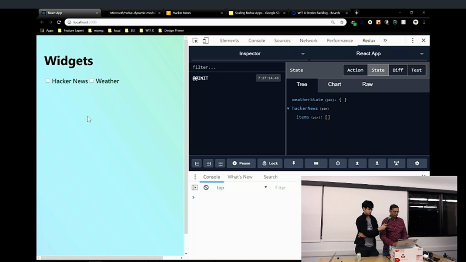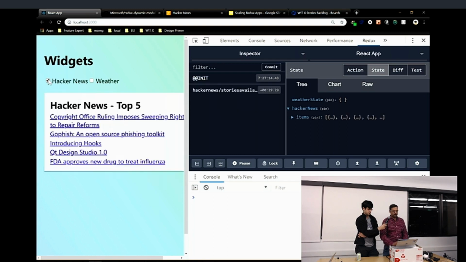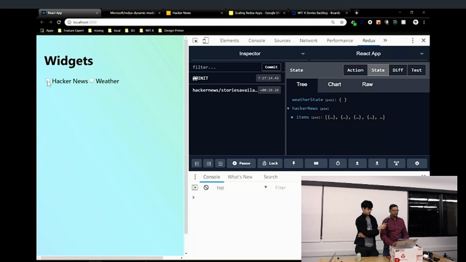Right? So now I want to show the Hacker News. I have the state. Now I disable the Hacker News, but the state is still there because I cannot clean it up. So this is the core problem that we have. And the same thing happens for other middlewares, or if you have sagas, then for your sagas.